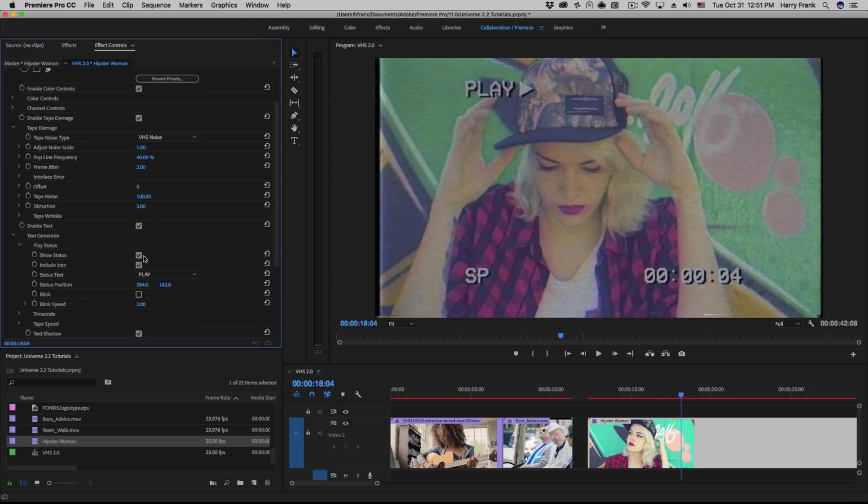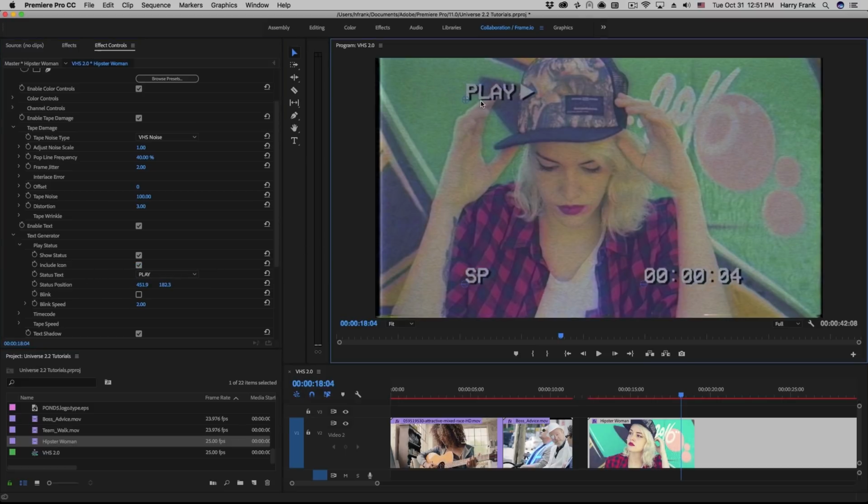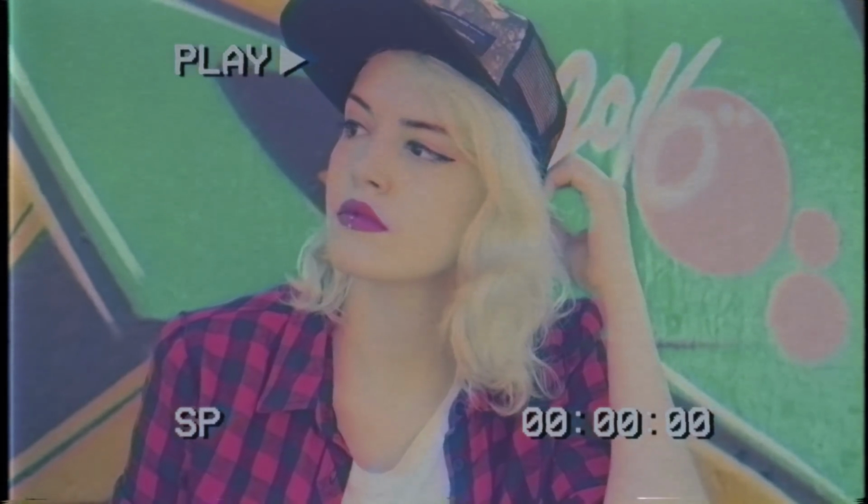Let's jump to that play status. You can change what the actual play status is, play, stop, rewind, etc., or even something like auto calibration. Some of these actually have a corresponding icon, such as play or stop. You can include that or not include that if you check include icon. You can move that status position around using the status position control. And you can have it blink over time simply by checking blink.